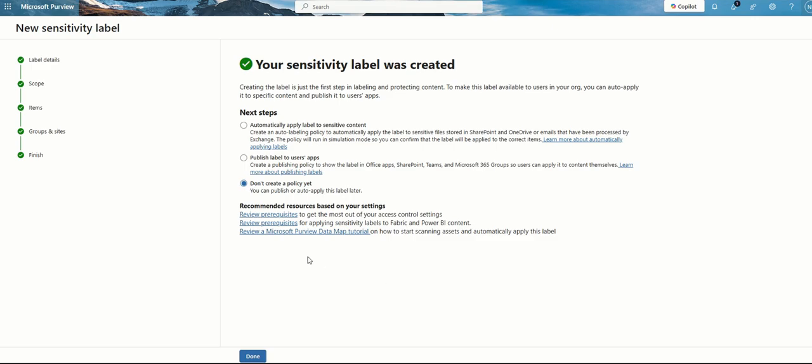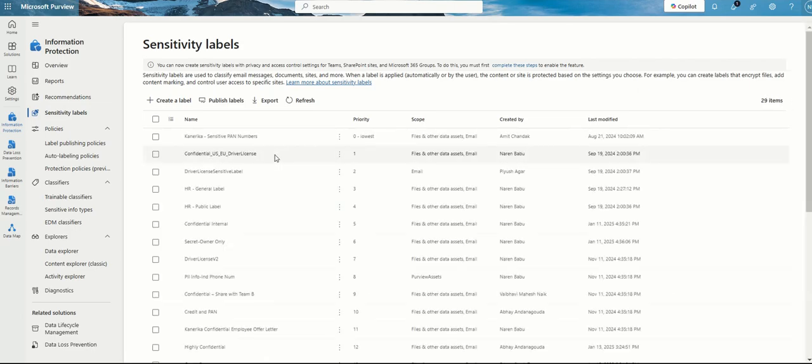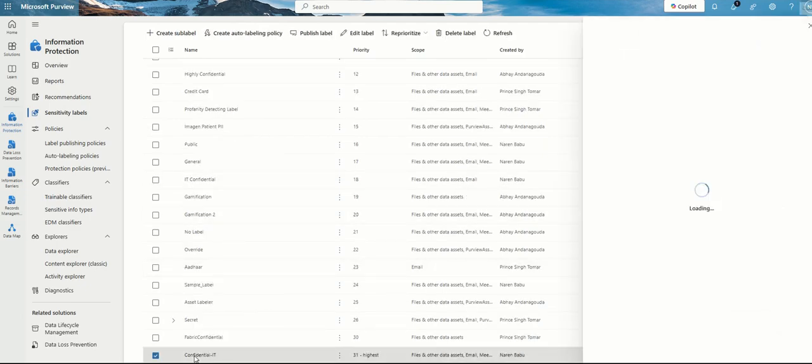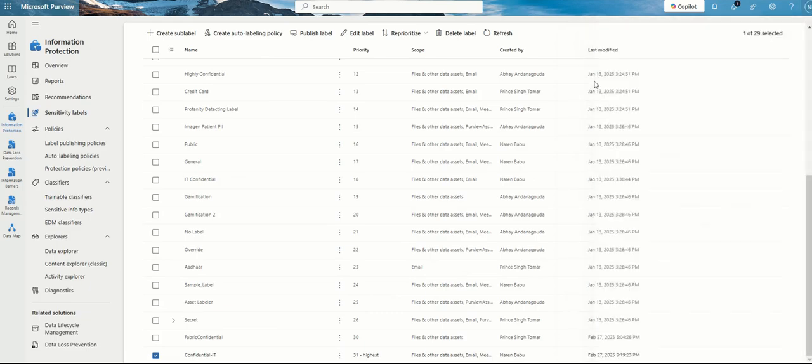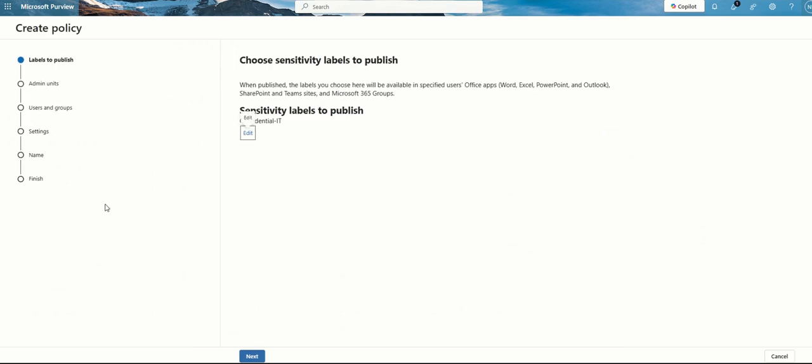So we will keep it as don't create a policy yet, because we will look into how the publish policy has to be created. Click on done. It's complete. Now it's confidential-IT. This is the one. So let's look into the feature about how to publish this particular label. Click on publish label.